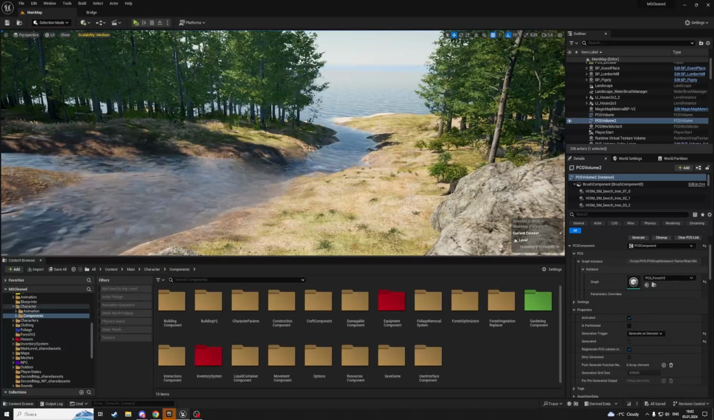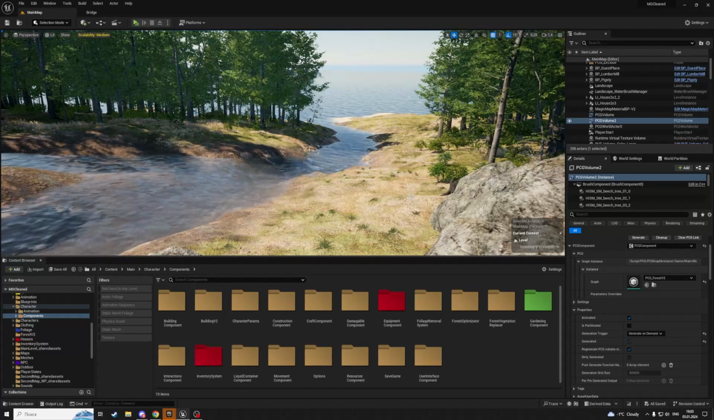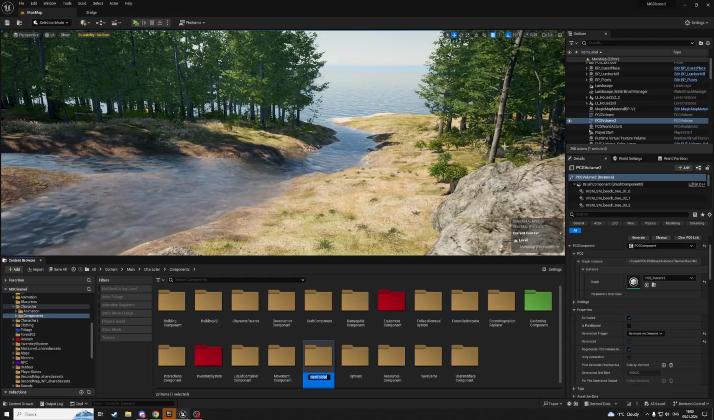Hello guys. In this tutorial we're gonna make an interaction system so that our player will be able to interact with some items that he is looking at. So let's start. Let's create a new component and a new folder for our component and call it interaction.